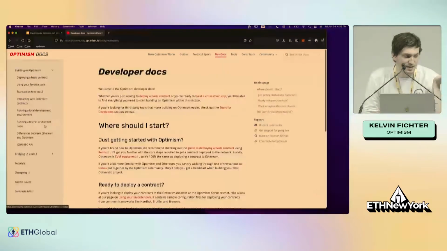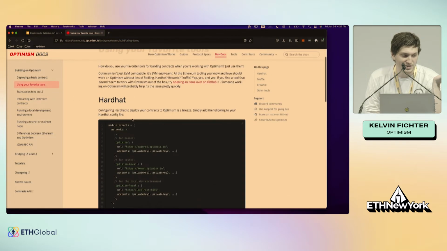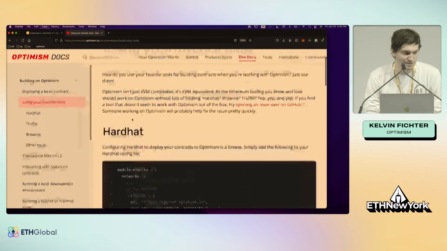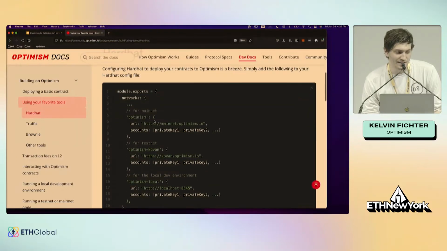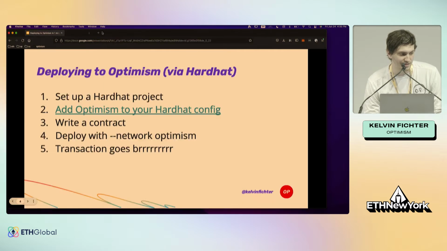And if you go to dev docs, using your favorite tools, there's a whole page on how to do this. Let me zoom in a little bit. There you go. Here's an example of how you can add it to your Hardhat config. Just add the URL. It's just like Ethereum. Great, fantastic.